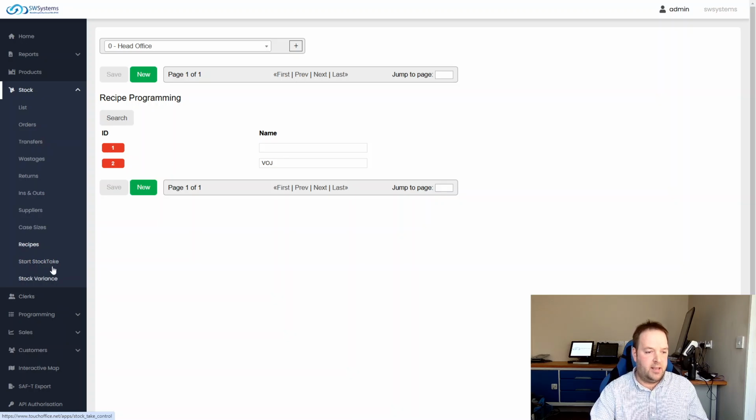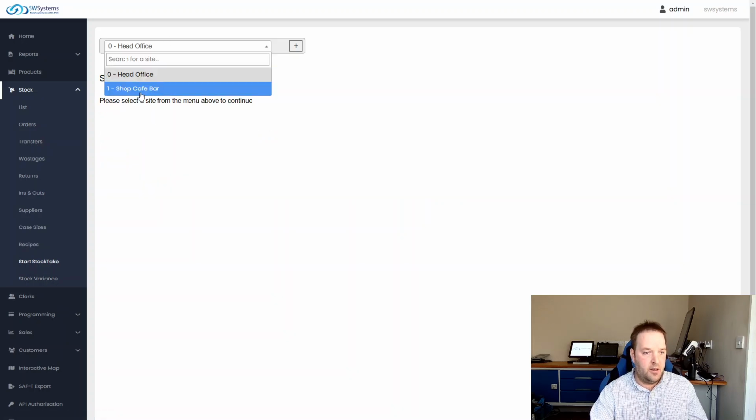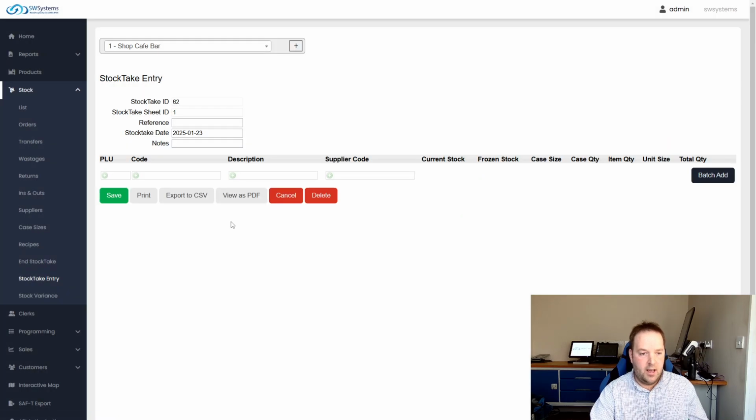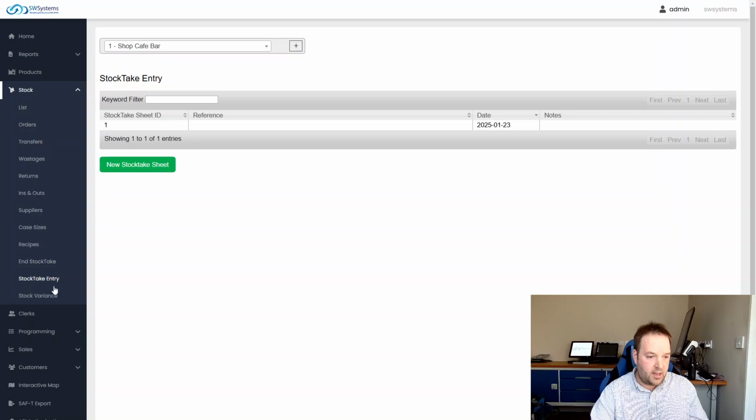And then you have the ability to do stock taking. So you can do a stock take in here. We can say by department, all of it, new sheets. And then you can essentially do a partial stock take or a full stock take. So it's as easy as that.